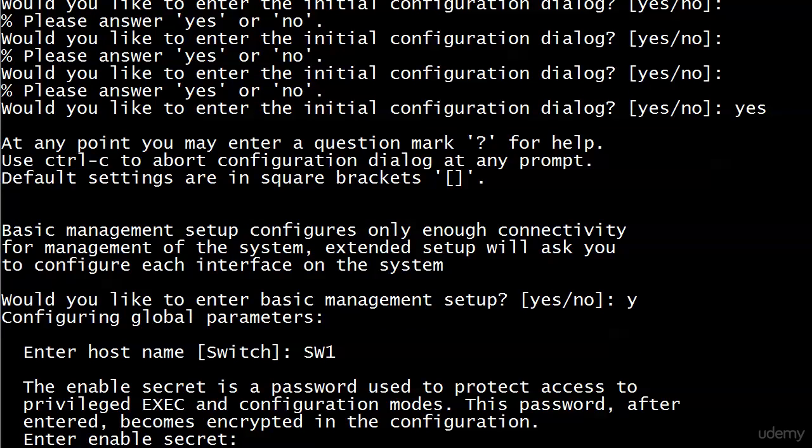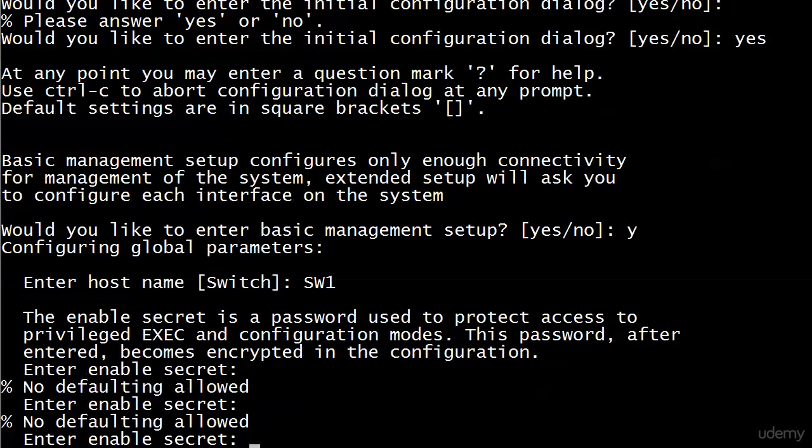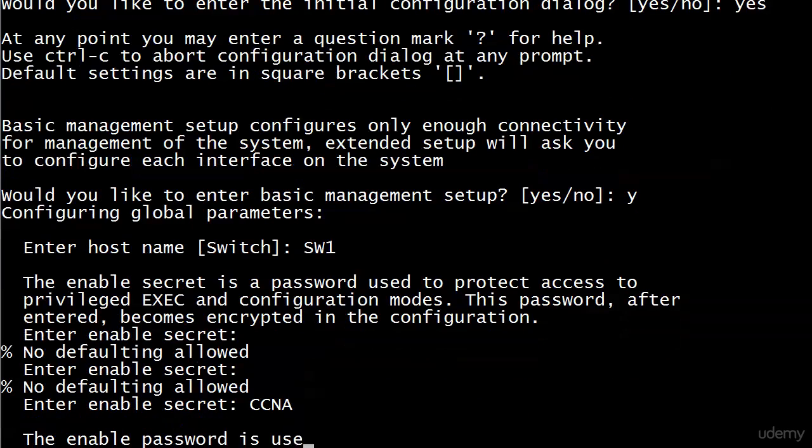That sounds good. But what if I don't want to set one of these yet? Well, escape doesn't do anything. Let me hit enter. No defaulting allowed. And you can hit enter 500 times and that sentence is not going to change. It's just going to keep saying no defaulting allowed. So I have to enter one even if I don't want to. So I'm going to use CCNA uppercase.